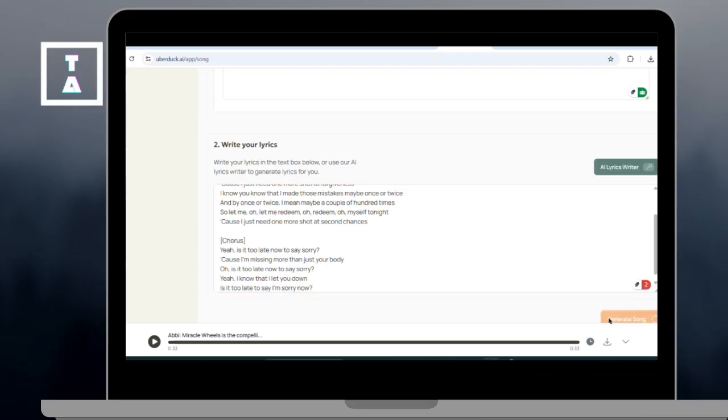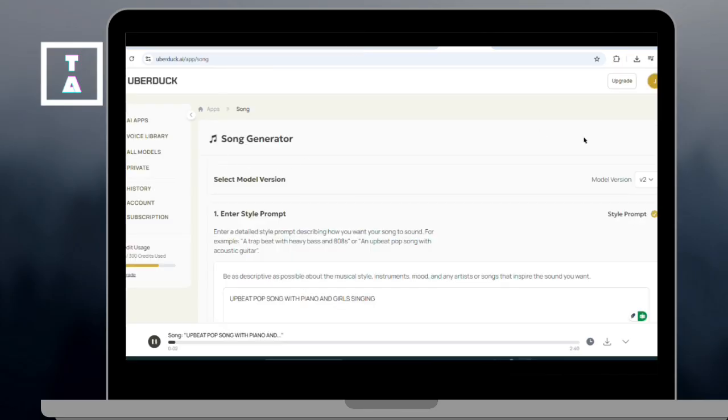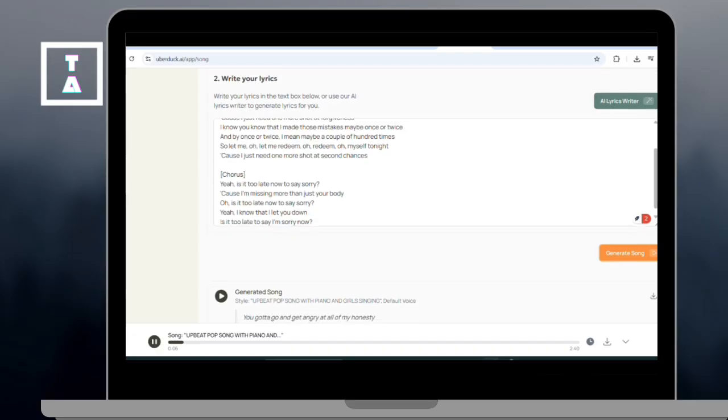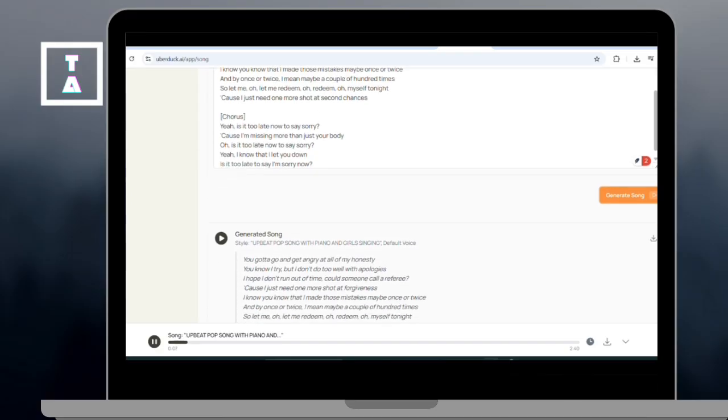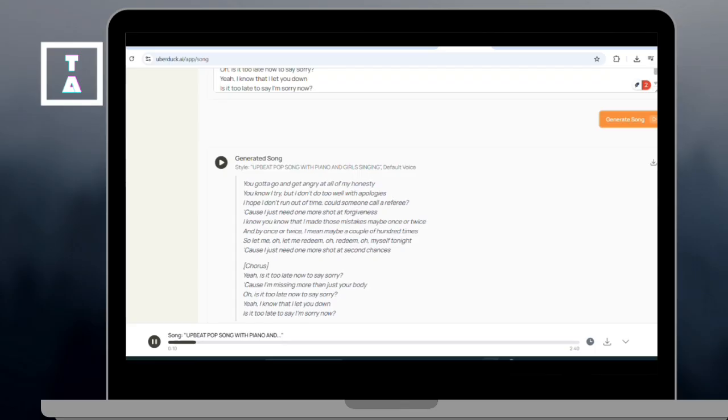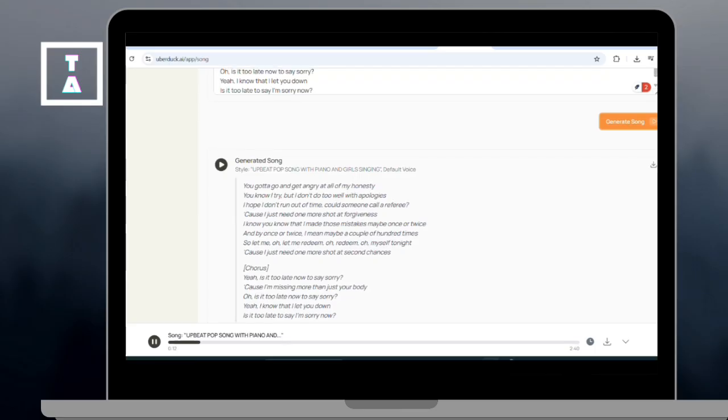Edit and export. Once generated, preview your track. If you want, tweak and adjust the pitch or tempo directly in Uberduck. When satisfied, hit download and share. And that's how to make auto-tuned vocals with Uberduck in minutes.